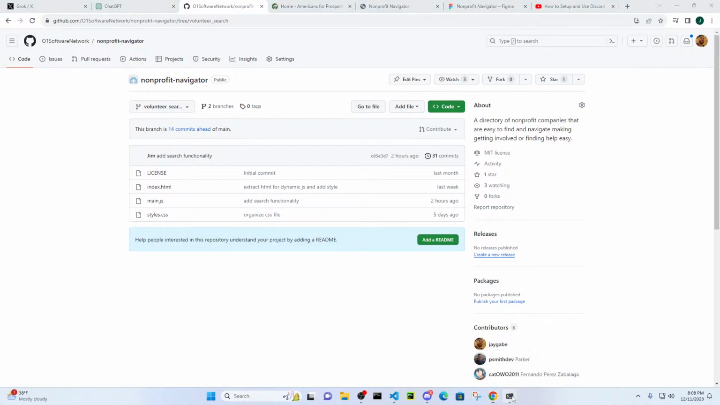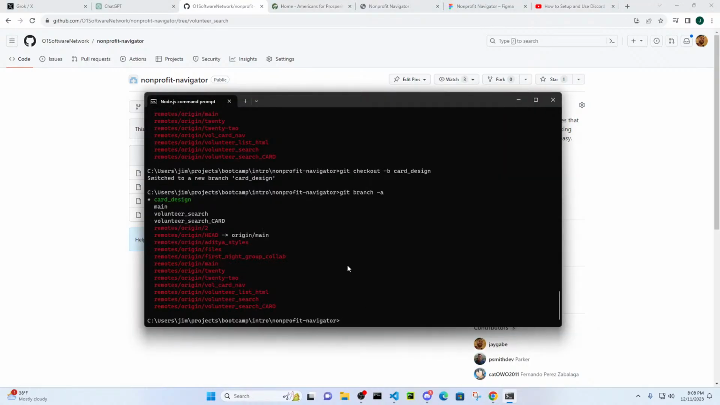So, speaking of that, I'm going to go ahead and run git branch -a. So you could see I am on the card design branch. And we're not going to make a pull request into the volunteer search branch tonight, but I'm going to go ahead and commit the changes. So, does anyone know which command I need to run?